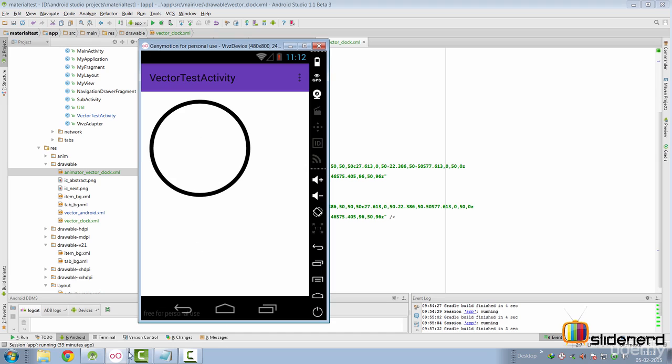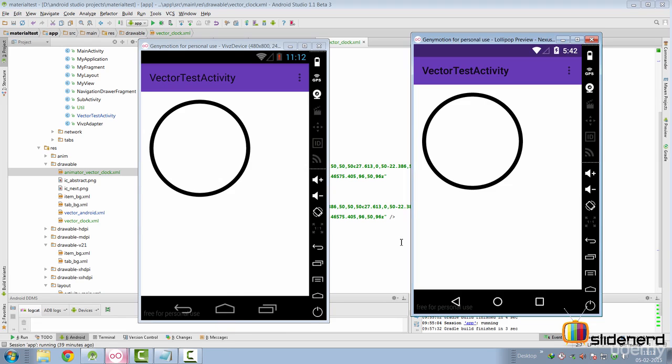If you run the app currently on pre-Lollipop and Lollipop devices, this is what you currently see. What I plan to do is make an animated clock in this video that will work only on Lollipop with the animated vector drawable. Not even the MrVector library at the time of making this video has support for animated vector drawables on both the devices. So let's get started with this.